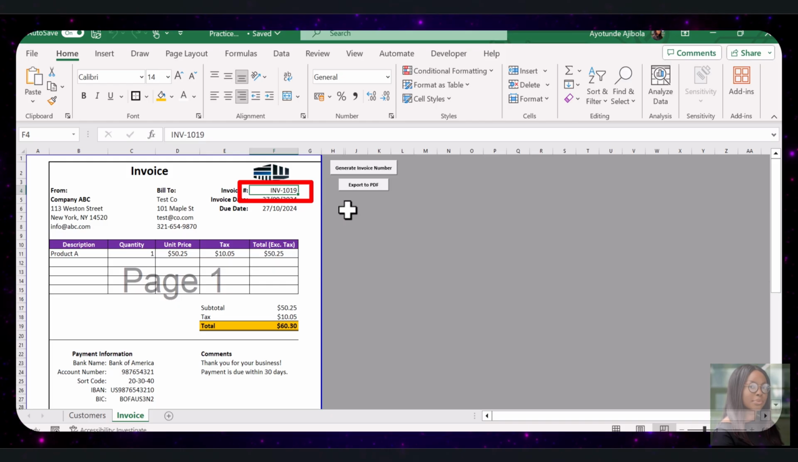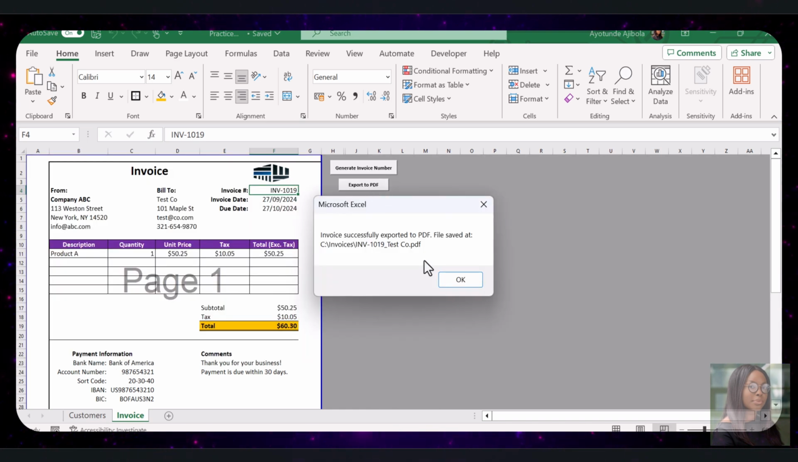Once the invoice number is generated, click the Export to PDF button to save the invoice as a PDF. If it's exported successfully, you get this message prompt. The PDF will be named using the invoice number and the customer name, just like we have it here, and saved to the specified folder path. In this case, it's saved in the C drive.